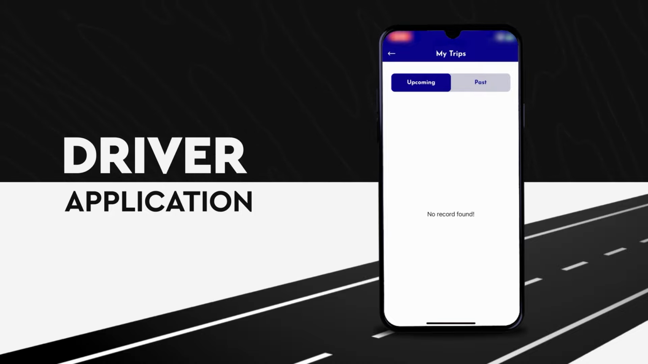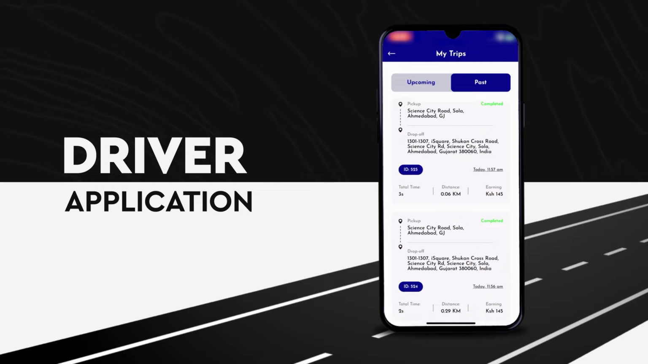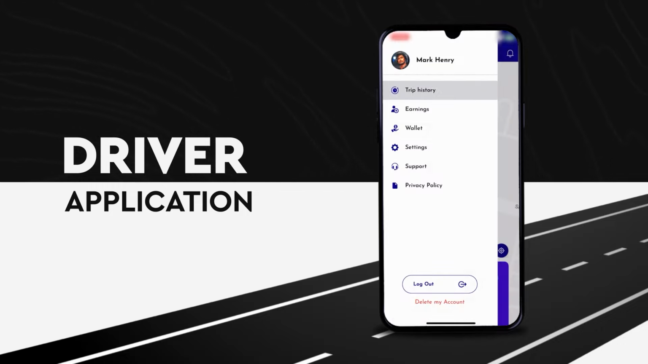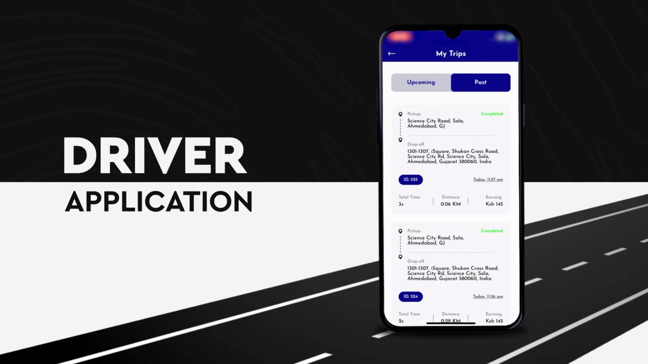In the My Trips section, the driver can find any upcoming rides and also check the history of the past rides wherein he or she has completed any rides which were successful or which were probably not successful.